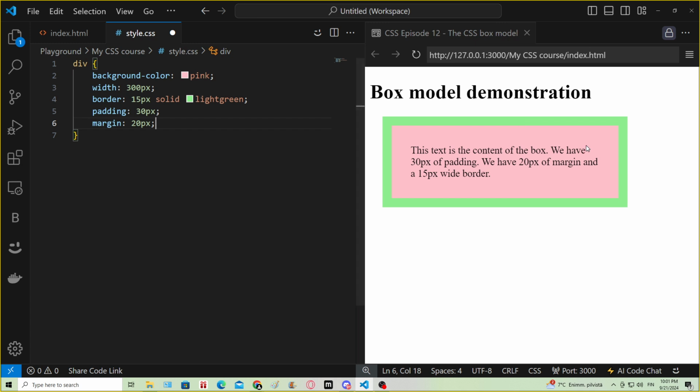So the width of this element is not 300 pixels, but it's actually 30 plus 20, which is 50, and plus 15, which is going to be 65. So the real width would be 365 pixels if we include the margin around the element. So yeah, otherwise it would be 345 with adding the border width and the padding.